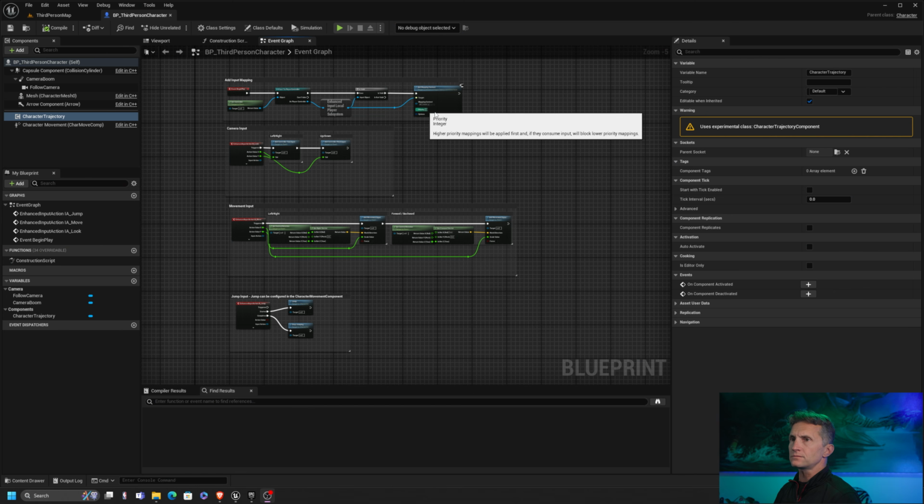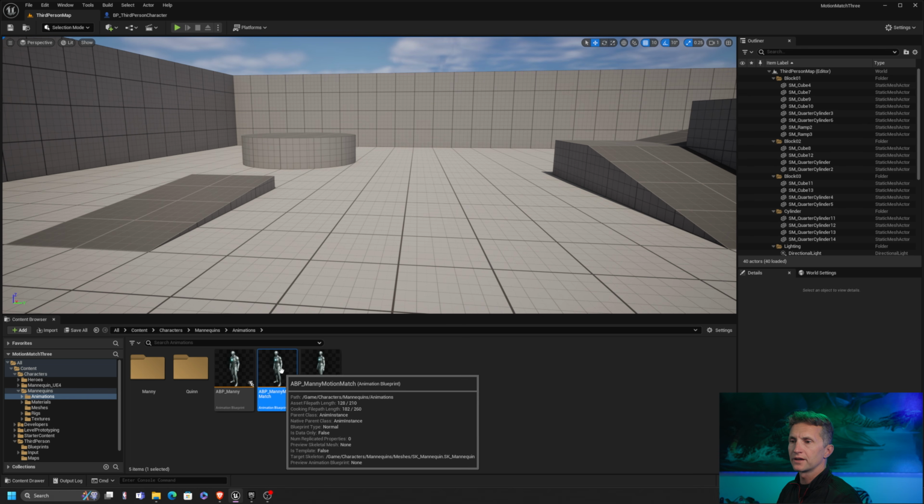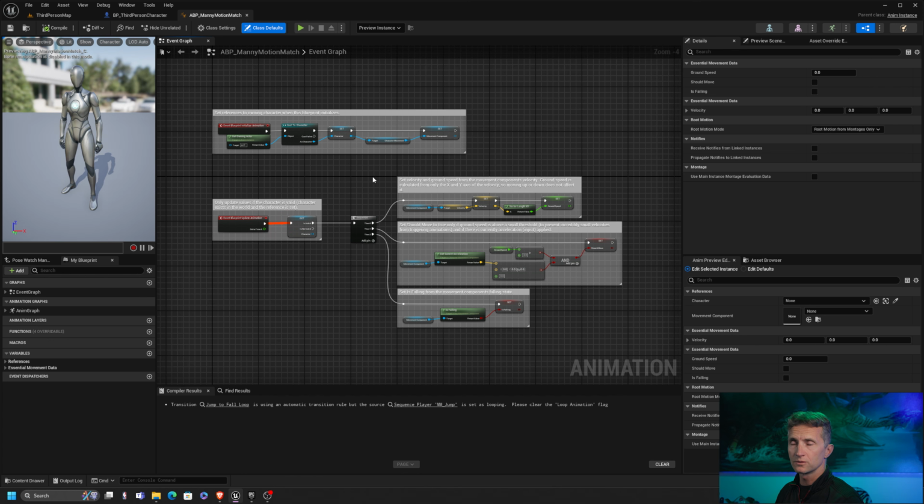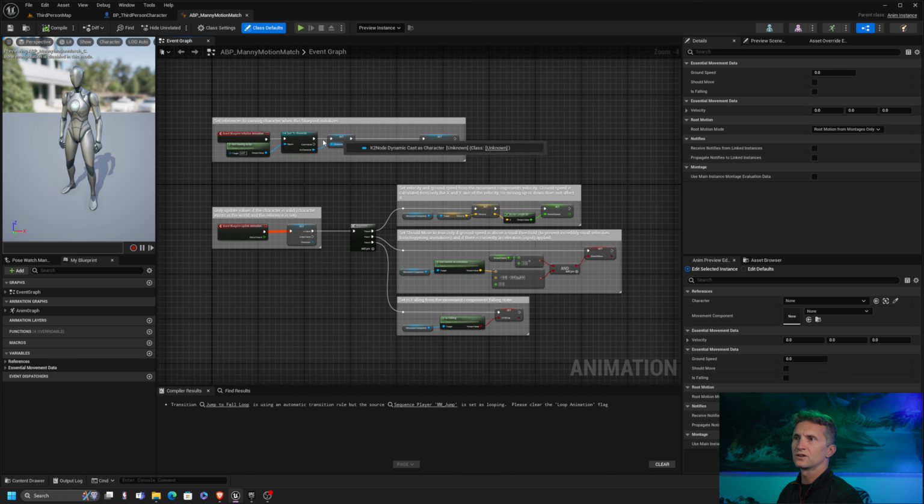Let's get it and hop into our animation blueprint and start setting that stuff up. But the setup is done. We're ready. Let's go. All right, let's get into the fun stuff. We are going to be taking a look at our animation blueprint now, and what we're going to do is basically throw in the motion matching kitchen sink.